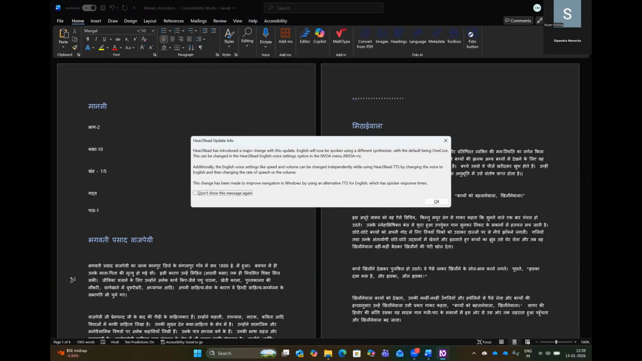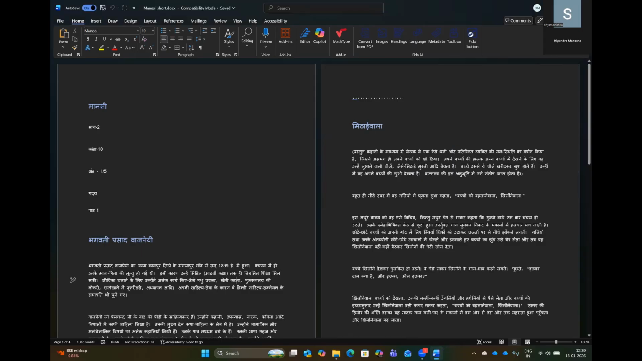Don't show this message again. Checkbox, Alt plus D. Don't show this message again checkbox is there. I'll just check it. OK button. Compatibility mode. So from now on, this will not bring up this dialog box whenever I restart.